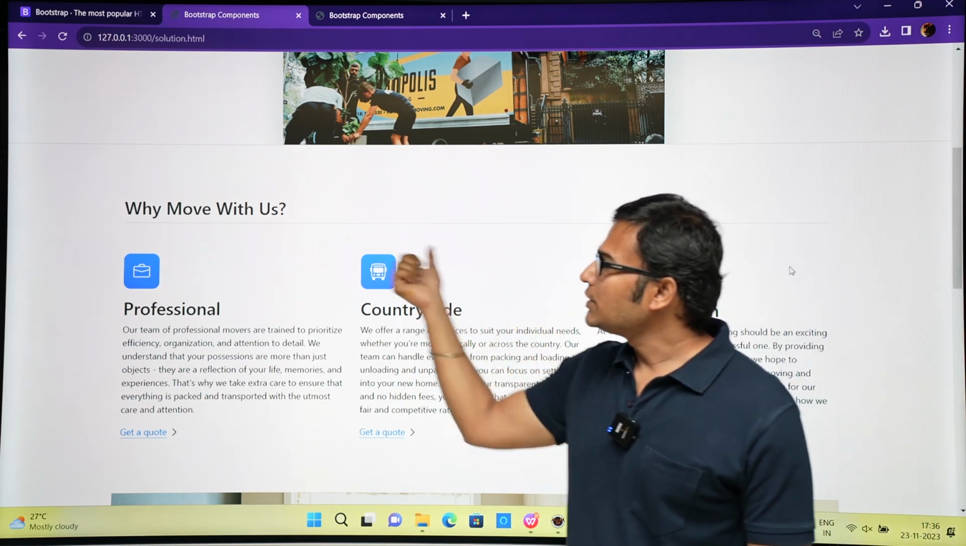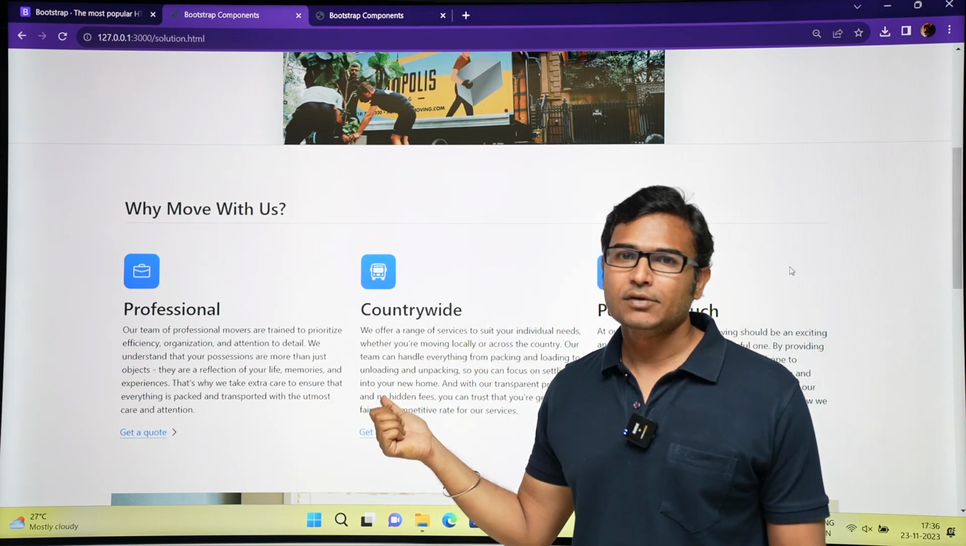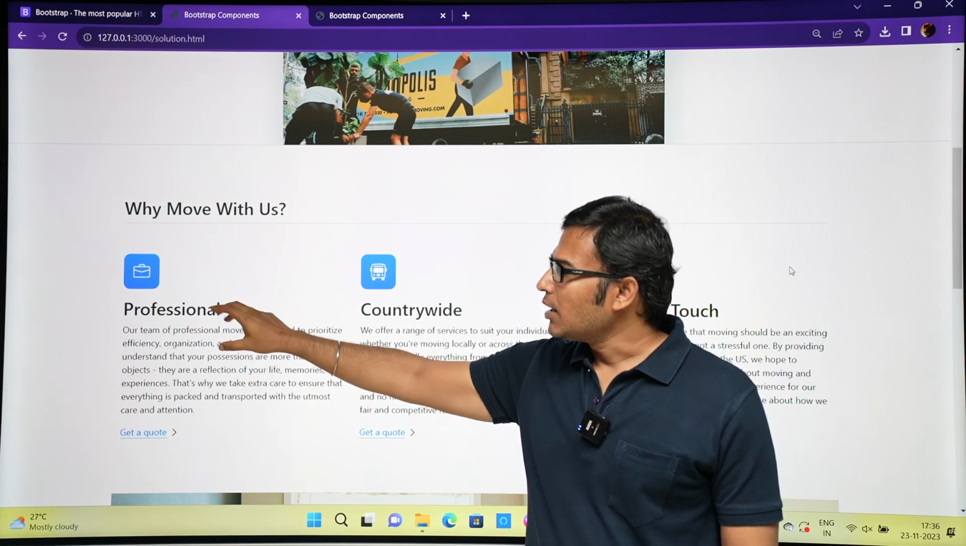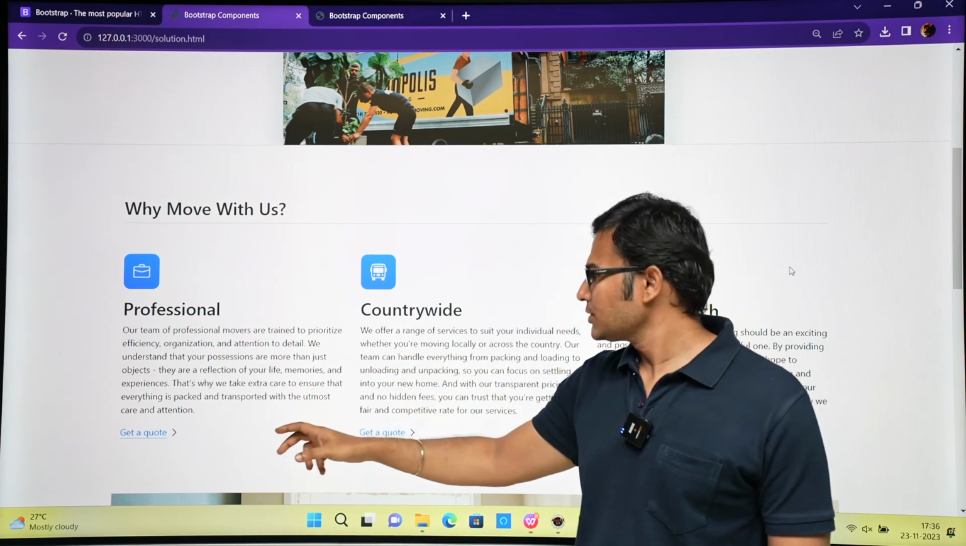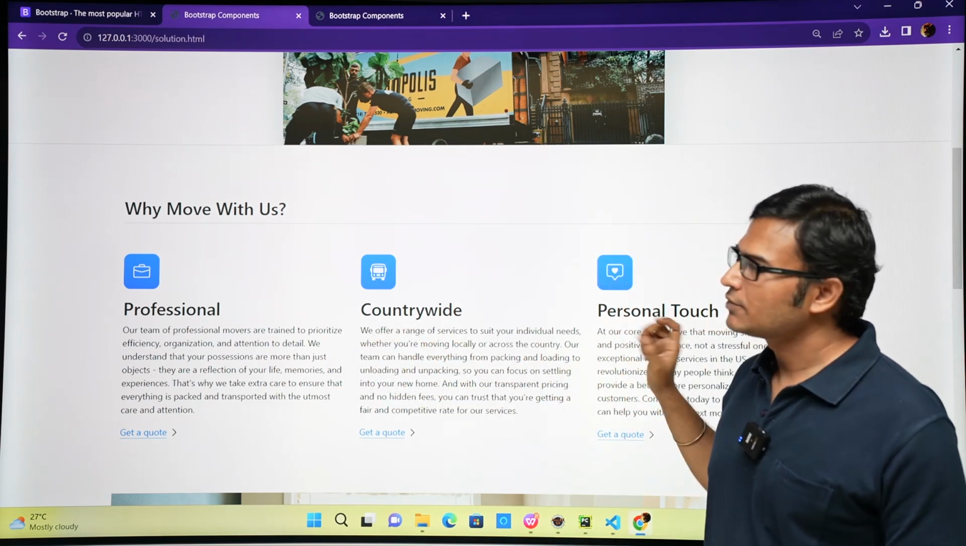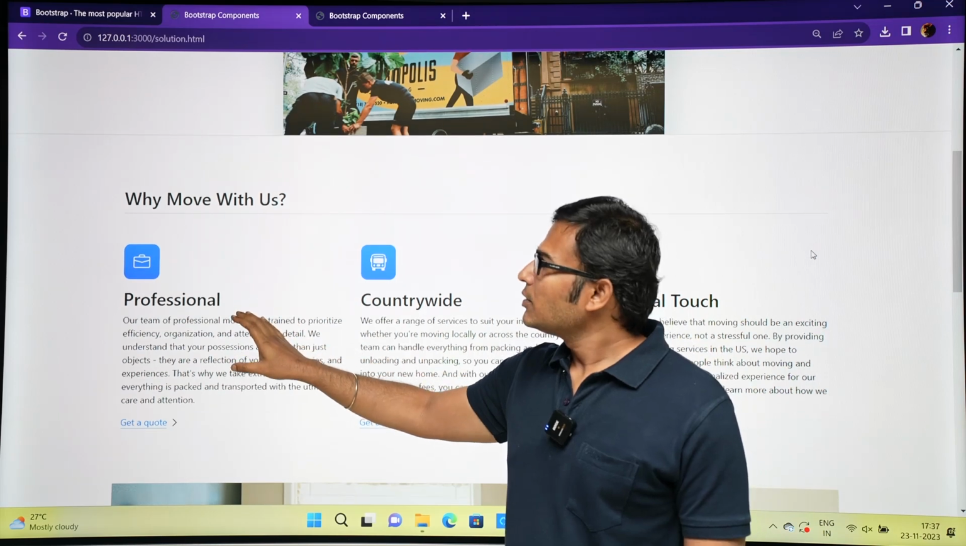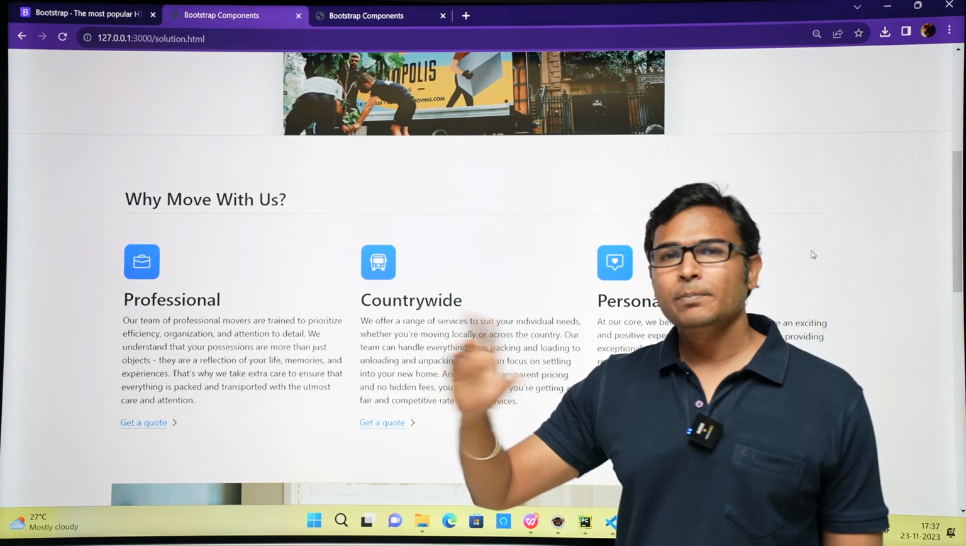Now what you call this section is the features section. So when you want to write small paragraphs about your offerings, then these are called features. These are the features of the company. Now for features there are templates available.